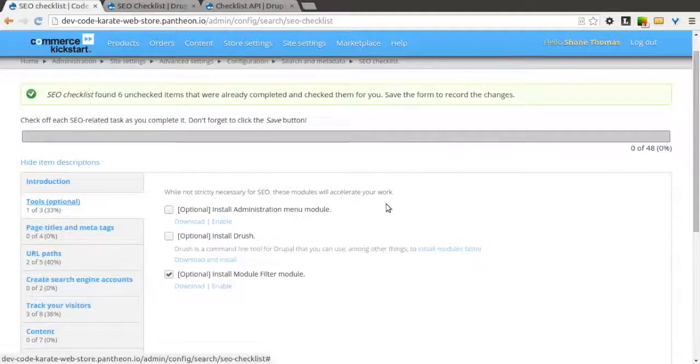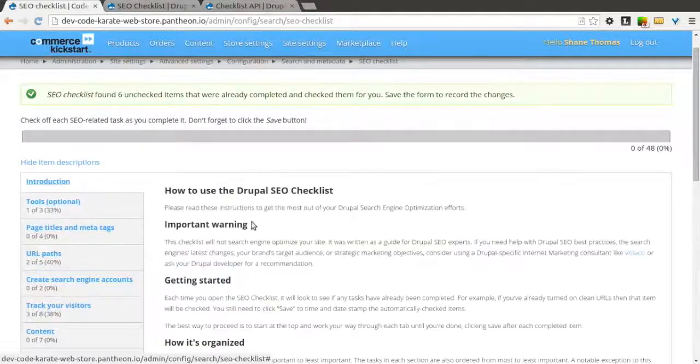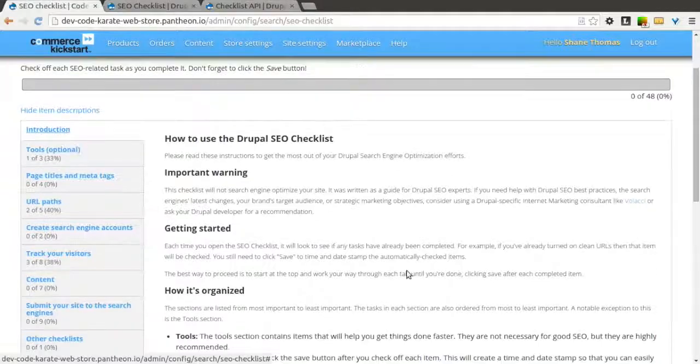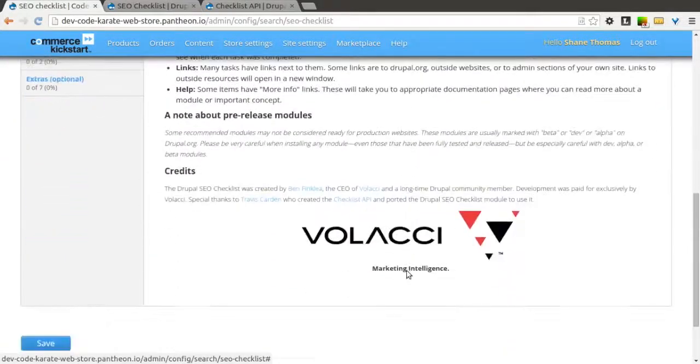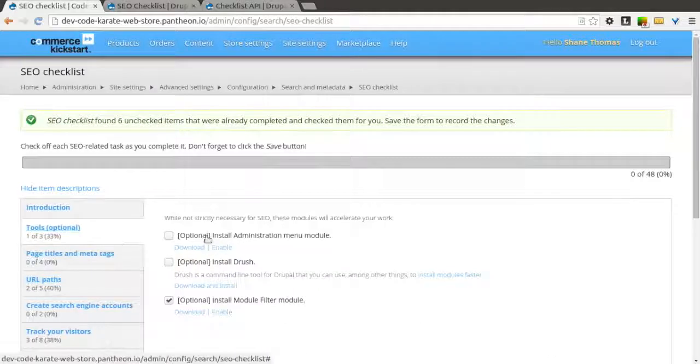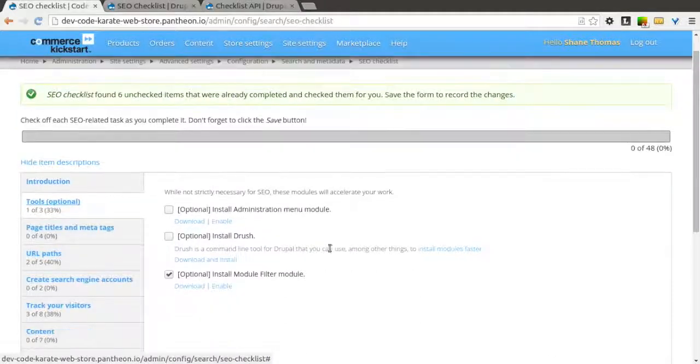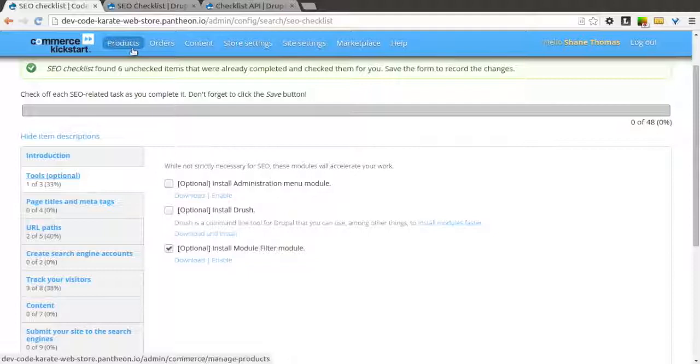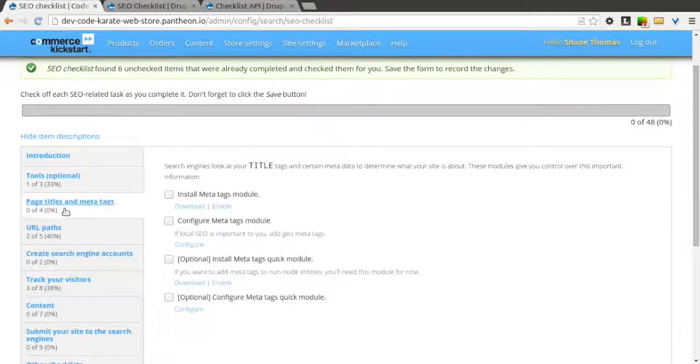So you can go ahead and look as you go through this. And in the introduction, it actually says this is not going to search engine optimize your site. It's just a guide for people to follow when trying to add the different modules. And we're not going to go through all these, but if you go through the tools, you can see you can install the administration menu module. We're not going to do that because we already have an administration module. You can install Drush, which again, we're not going to do. But some of the important ones would be install the meta tags module.